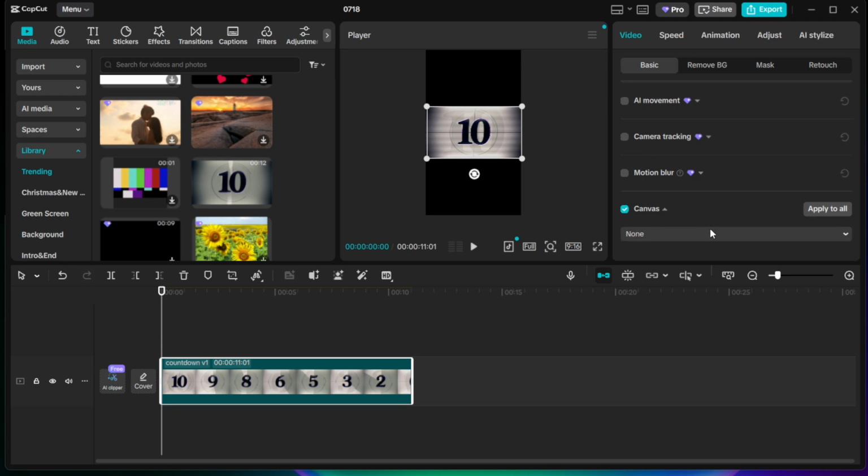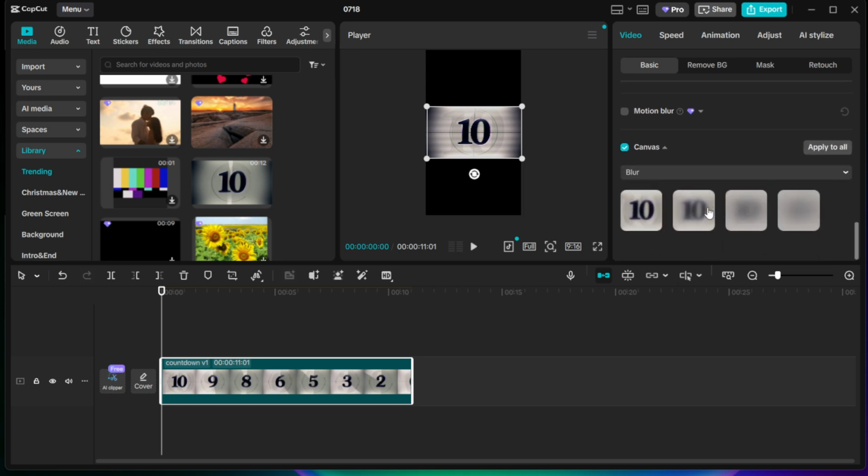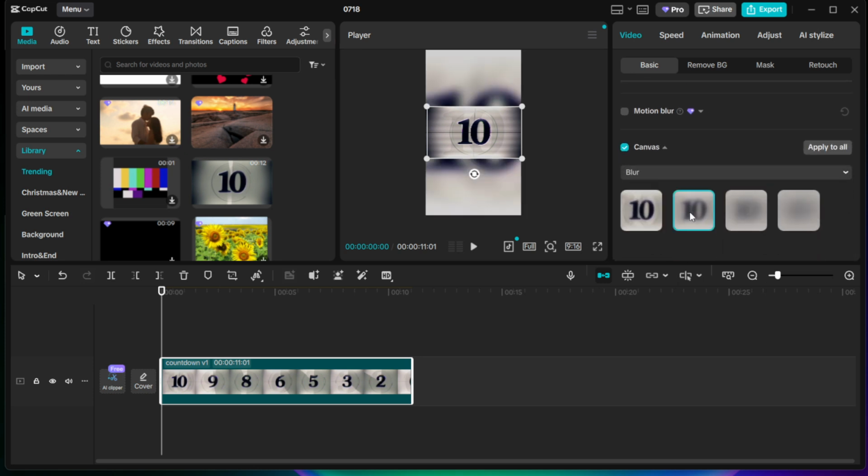Within the canvas options, you should see the option to add a blur effect. Click on Blur, and you're greeted with a variety of choices for the blur level. Feel free to experiment with different levels until you find one that suits your video's aesthetic perfectly. The blur effect can range from a subtle, soft focus to a more intense blur that makes your subject pop.